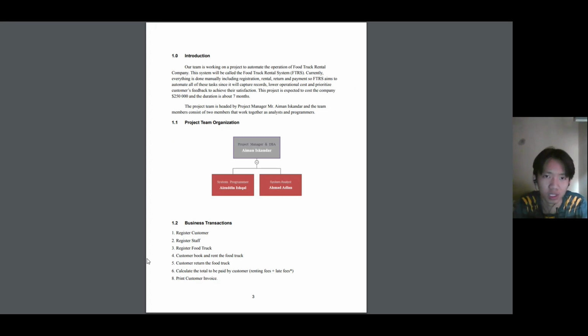For the introduction of our group project, the project aims to automate all the tasks of the food truck rental system, which include registration, rental, return, and payment. This project is expected to cost the company around $250,000, and the duration is about 7 months.